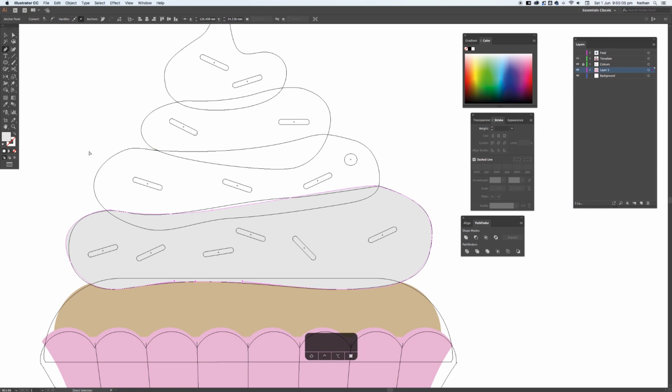To make drawing around the shape easier, I'm going to switch it from a fill colour to a stroke colour. Now I'm just going to continue to trace around the shape. If you make a mistake, just Command Z to undo it and do it again.